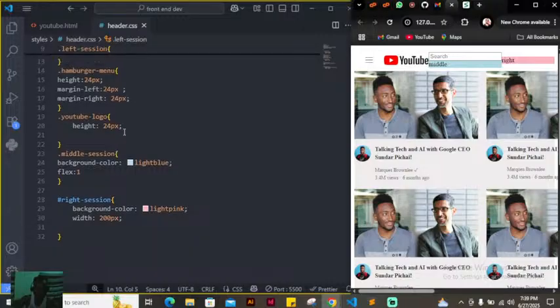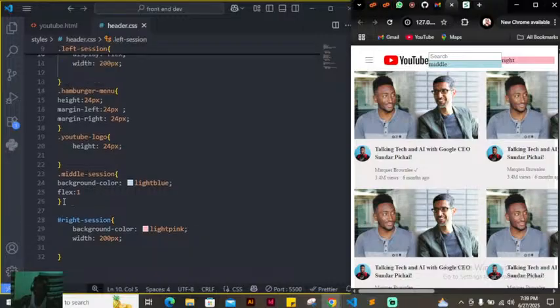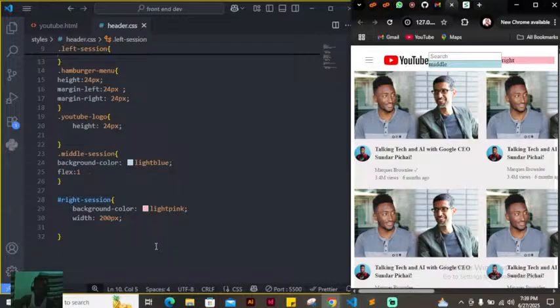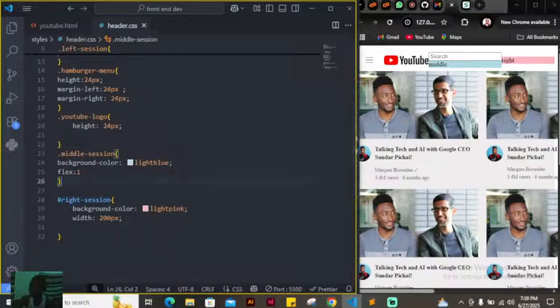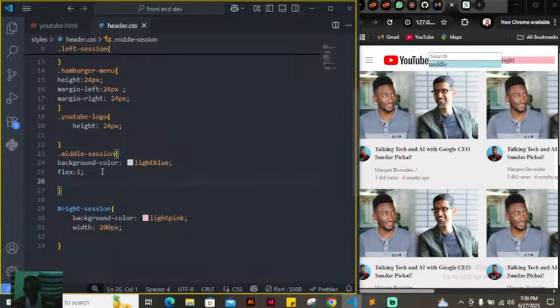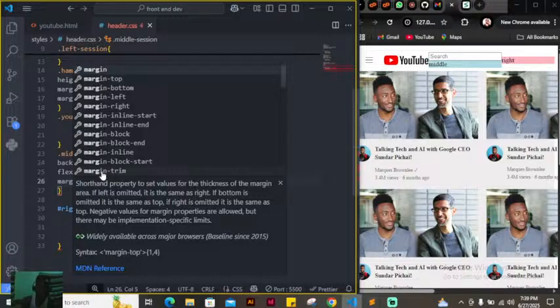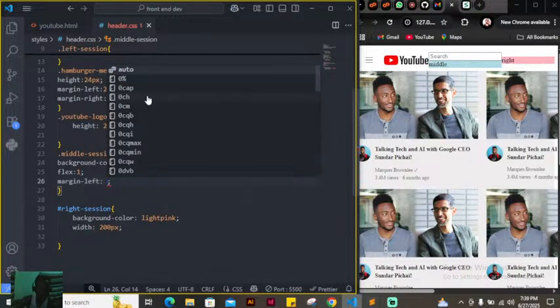So that's that about that left section. So let's talk to the middle section. Now the middle section, remember I gave it a flex of 1, right? Then let's also give it space. Let's have a space from the left side, a space from the right side also. So from the left side, I will give it a margin left of 70 pixels because it's too close to the other guy. I'll give it a margin left of 70 pixels.